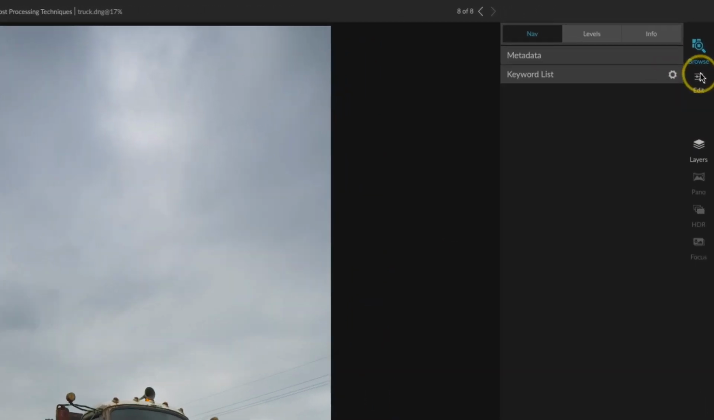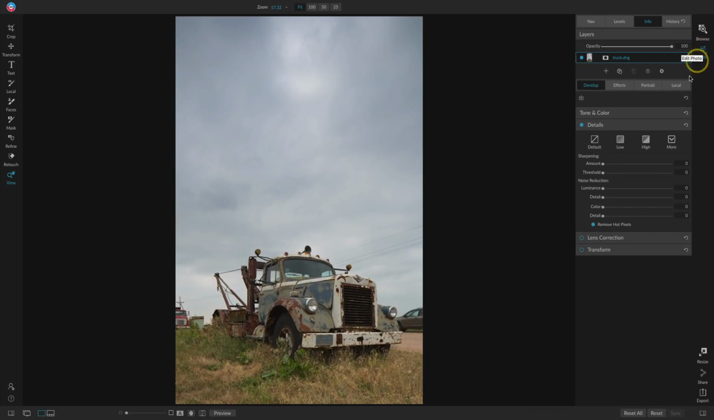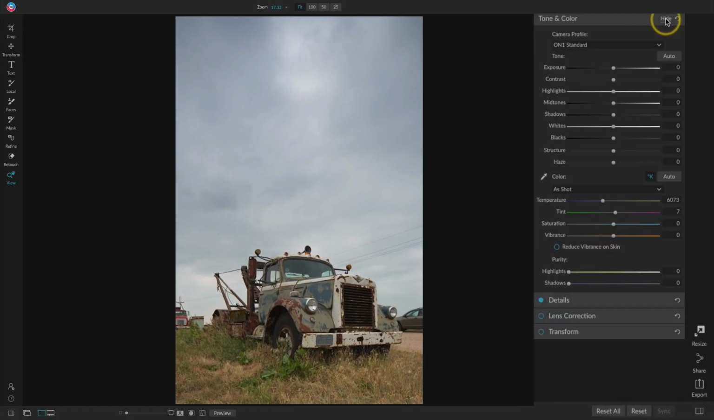So I'll go ahead and open this up into Edit. I'm going to go over to my Tone and Color panel, and I'm just going to click Auto. That seems to do a pretty good job of adding some brightness and contrast to that truck area. I'm also going to go down to the Structure slider. I'm just going to increase it slightly to bring out some of that detail in the truck.